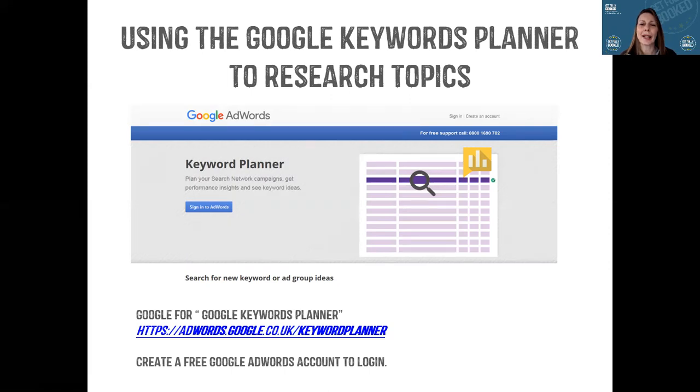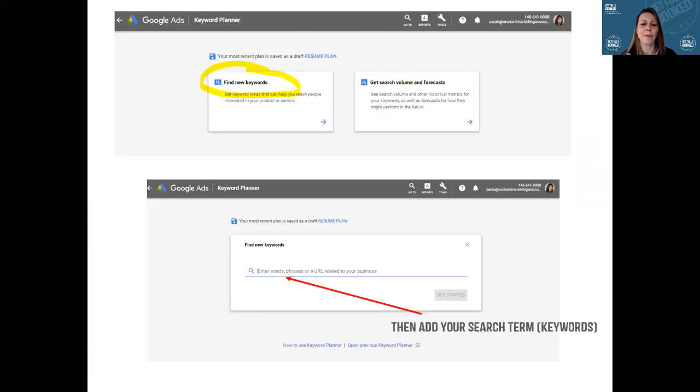The Google Keyword Planner is actually used for Google AdWords or pay-per-click advertising, but you can use the Keyword Planner for free, and you'll see the URL there. You do have to create an account, but then you can go in and actually search for keywords. So you would basically log in.